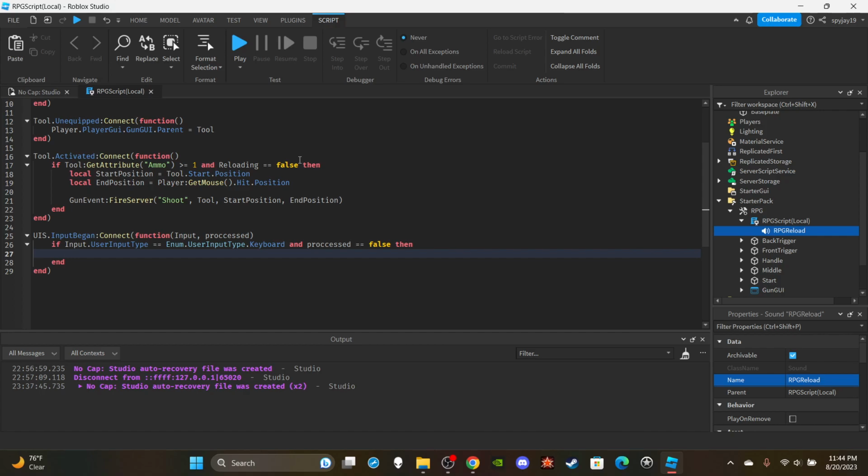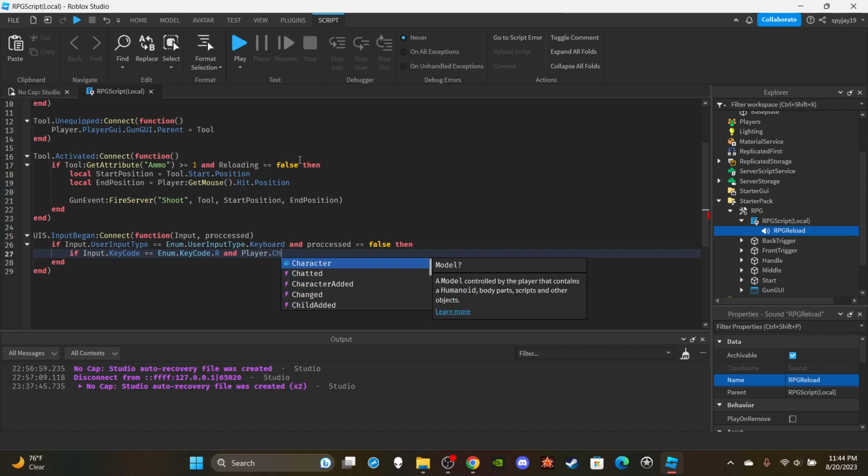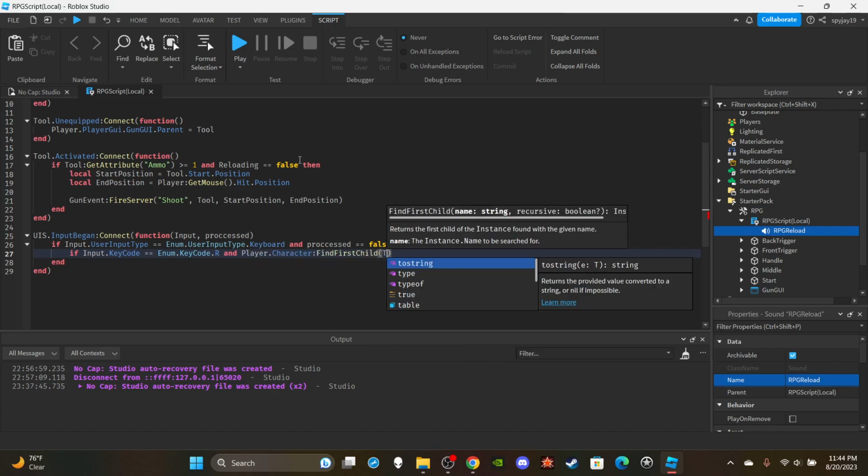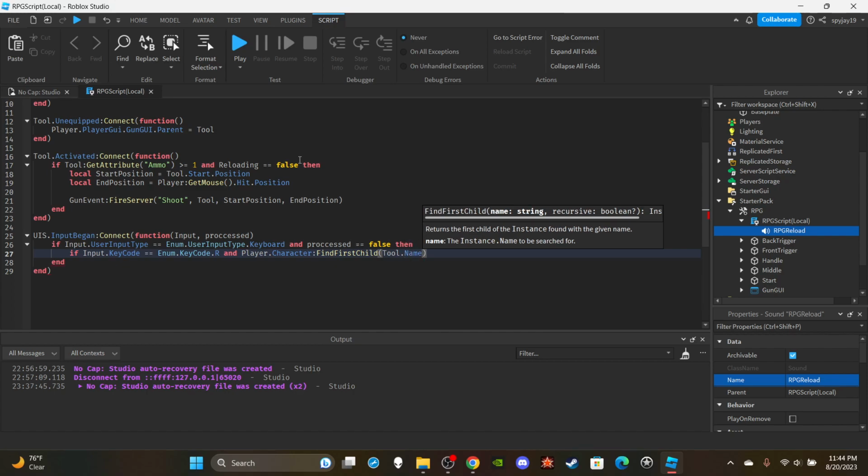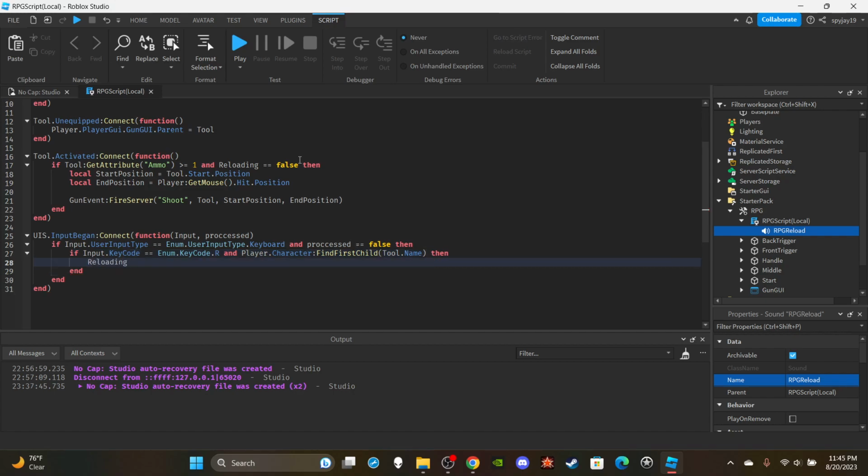If processed equals false, then I'm going to use another if statement. I'm going to say if input.keycode is equal to enum.keycode.r. You can change this to whatever you want your reload key to be. For me, it's going to be R. And player.character find first child tool.name, because we want to, of course, make sure the player isn't trying to reload their weapon when they don't even have it equipped. Tool.name, right? Enter. I'm going to set the reloading variable value equal to true.